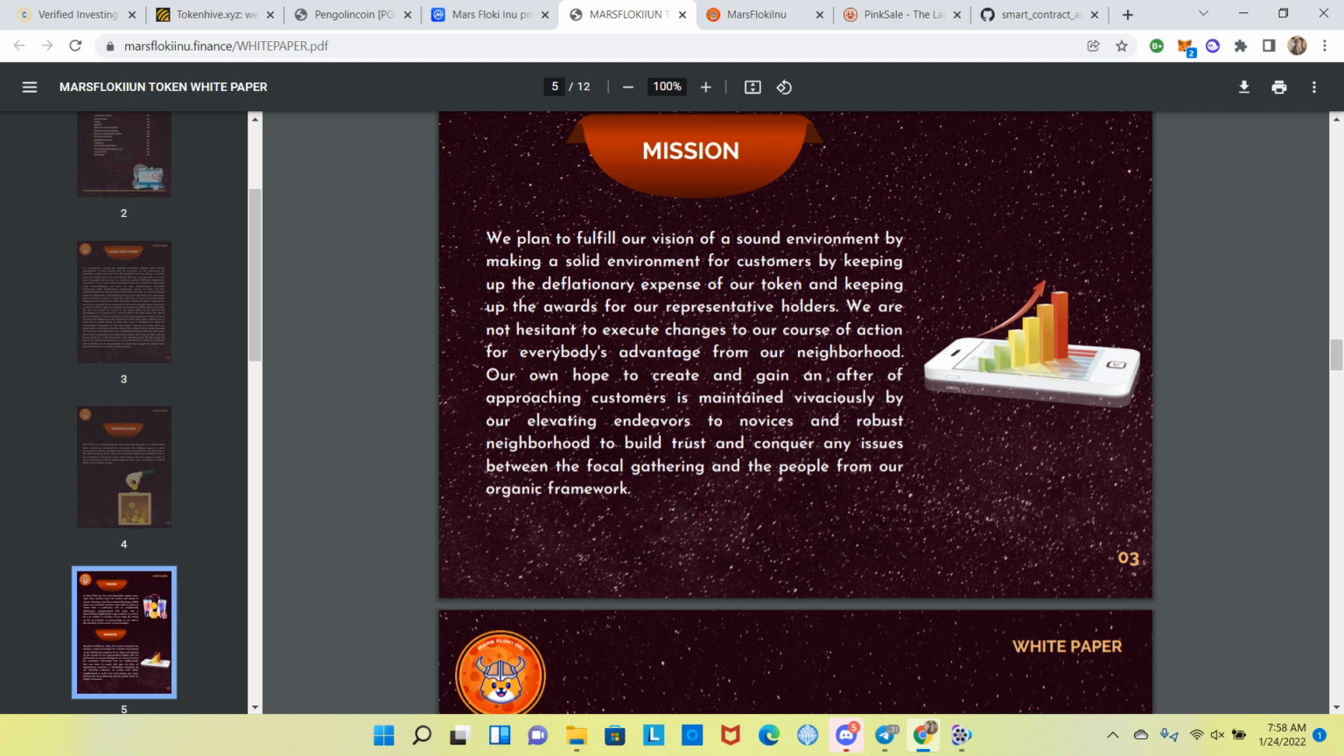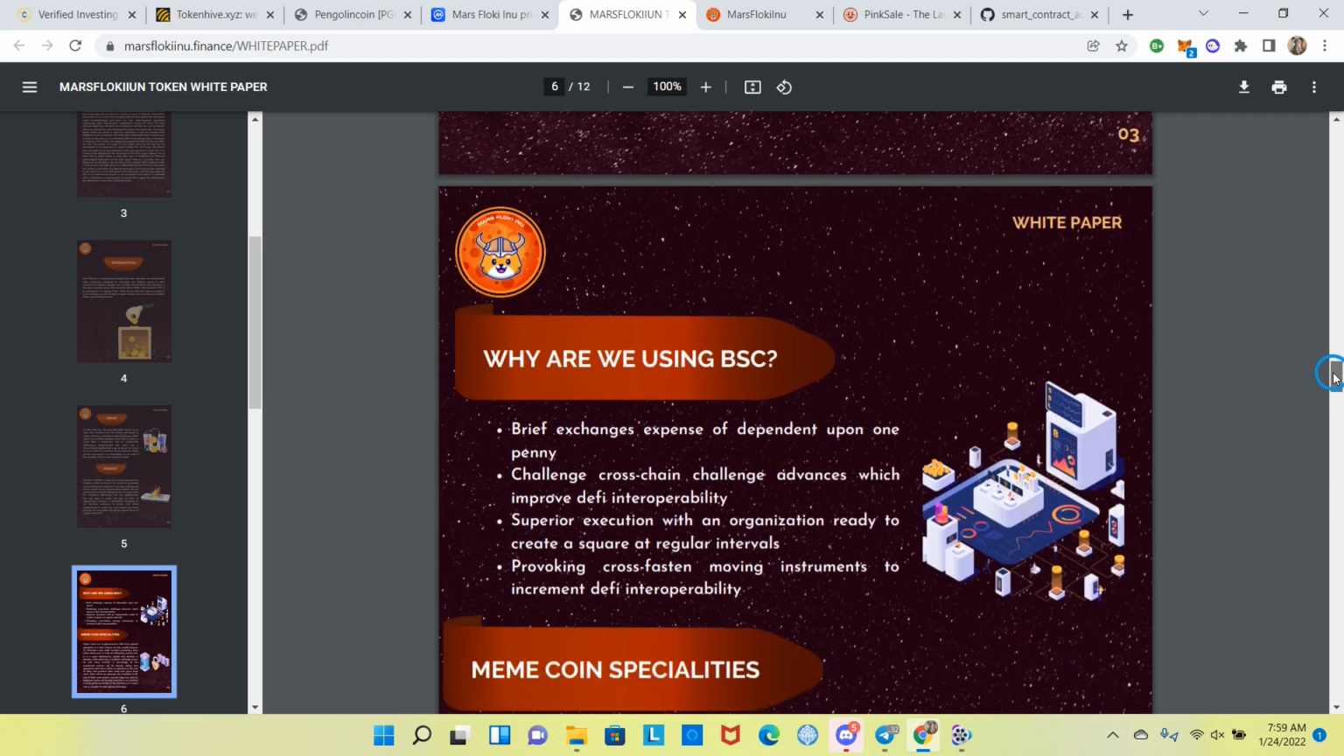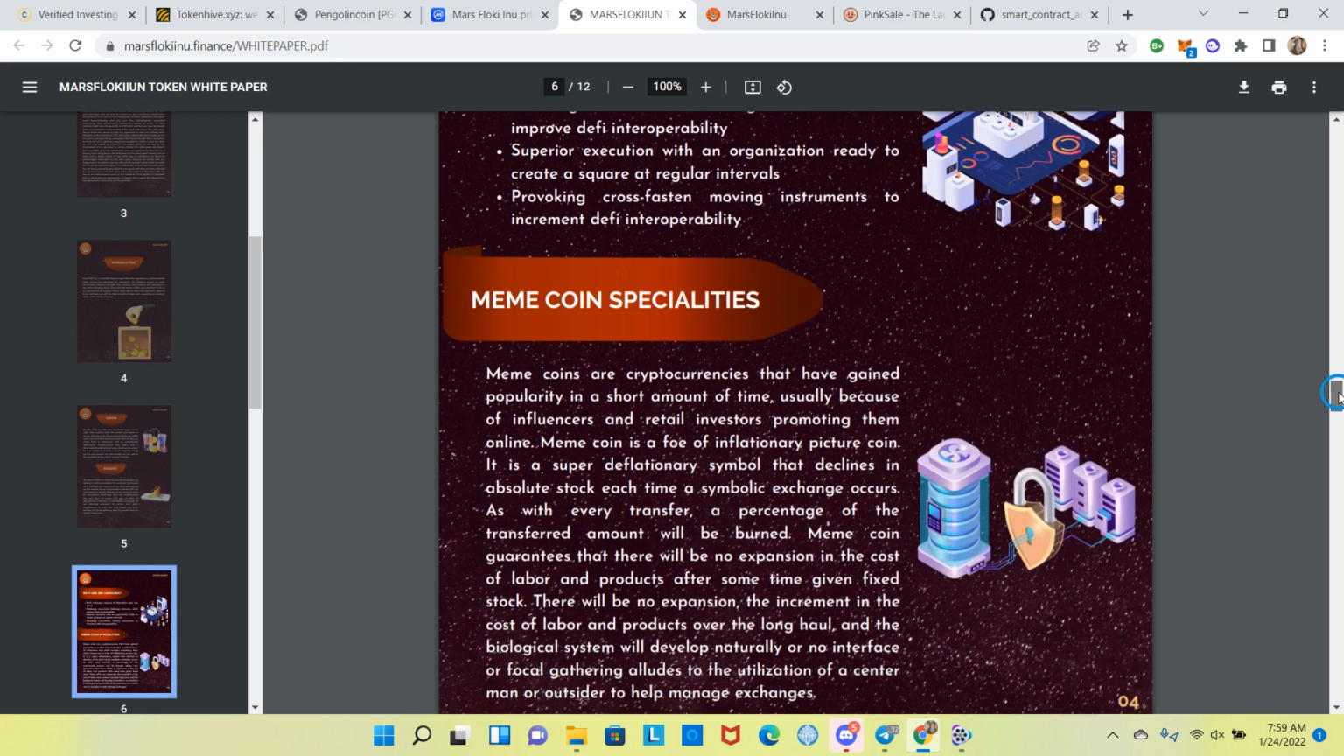I'm just trying to scan over this real quickly. Keeping up the deflationary expense of our token, I guess through buybacks and burns maybe, and keeping up the awards for our holders, so the reflections. But that's all this is based on, people buying and selling the token. Right now, besides hype, why would you buy and sell this? So why would you buy it? What would be the investment? Why would you invest in it? I guess you're hoping that they make an NFT marketplace or a metaverse game. But they don't even talk about that here. So I don't know. Why are we using BSC? I'll let you read that when you get a chance.